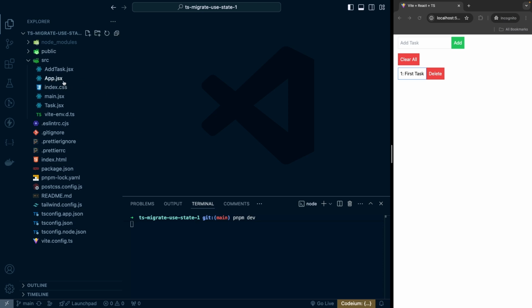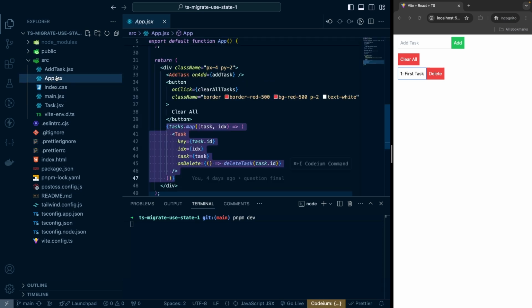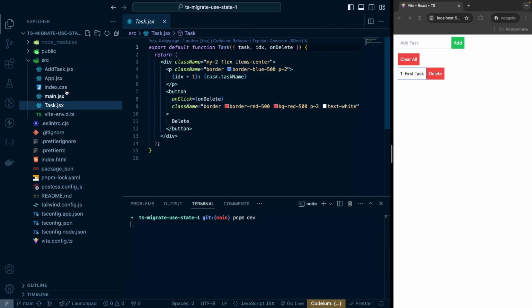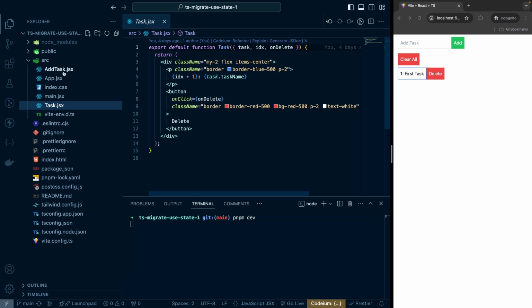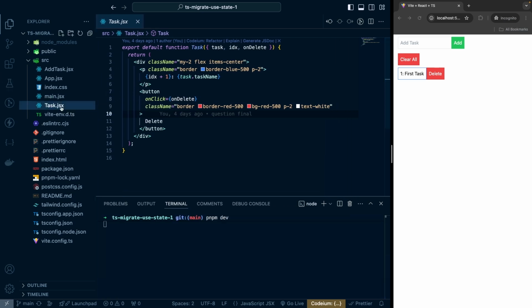In our case, the component tree is something like this. The main is the topmost component. Then we have our app component, and the app component has the innermost child components, which are the task and the AddTask component. So we could ideally start migrating one of these files first, and then work on the other file and then move up to the app component. In our case, let's start with the task component. It's quite simple. TypeScript is already set up for you. You just have to rename this file from JSX to TSX.